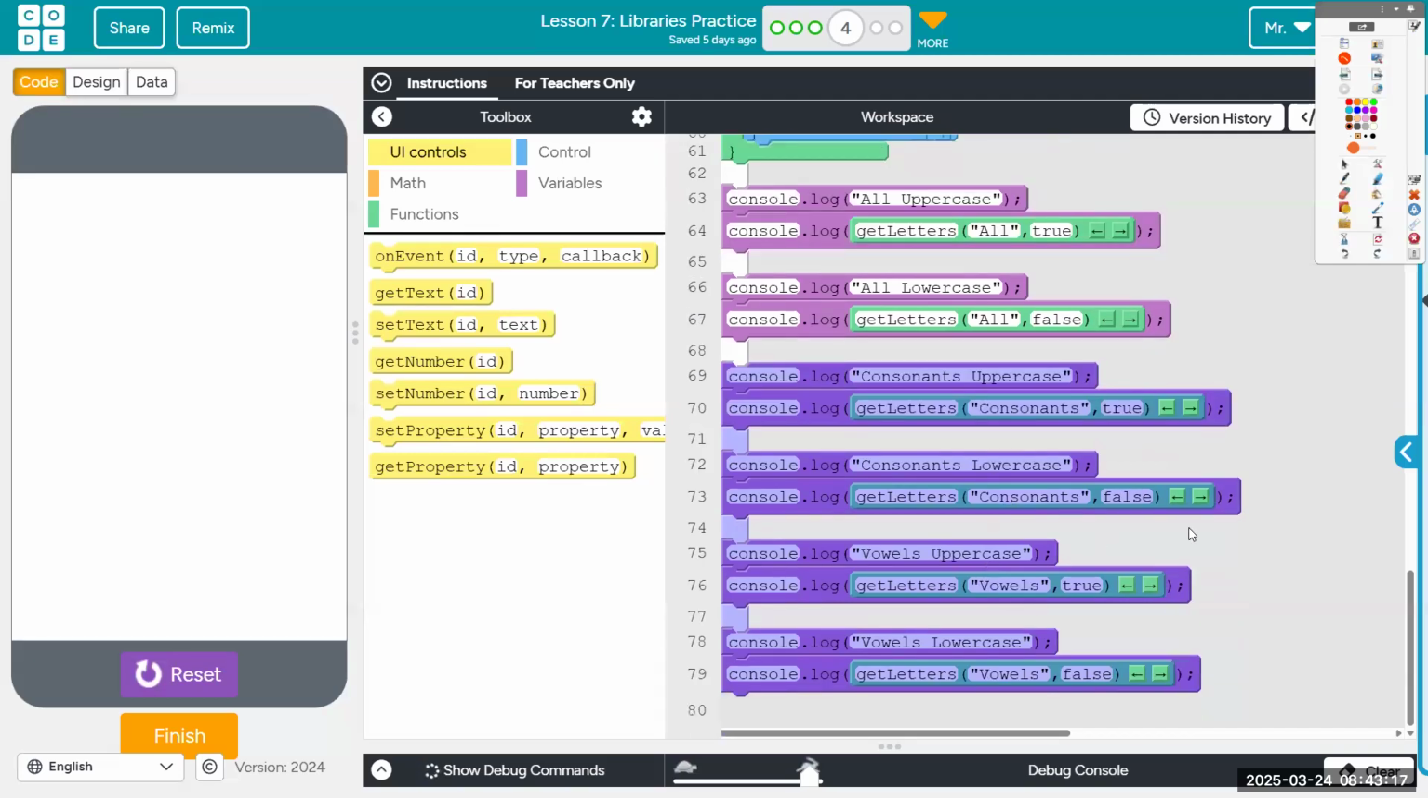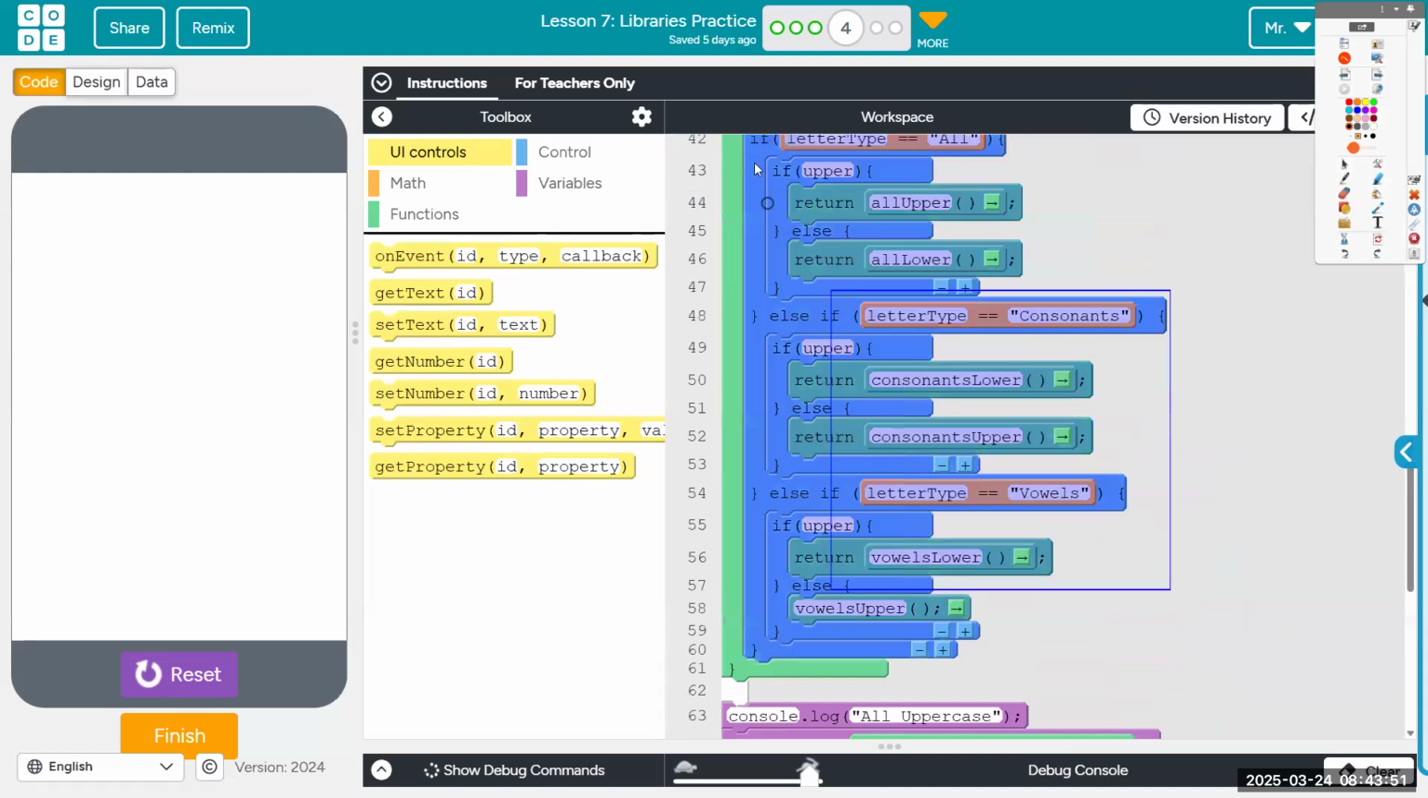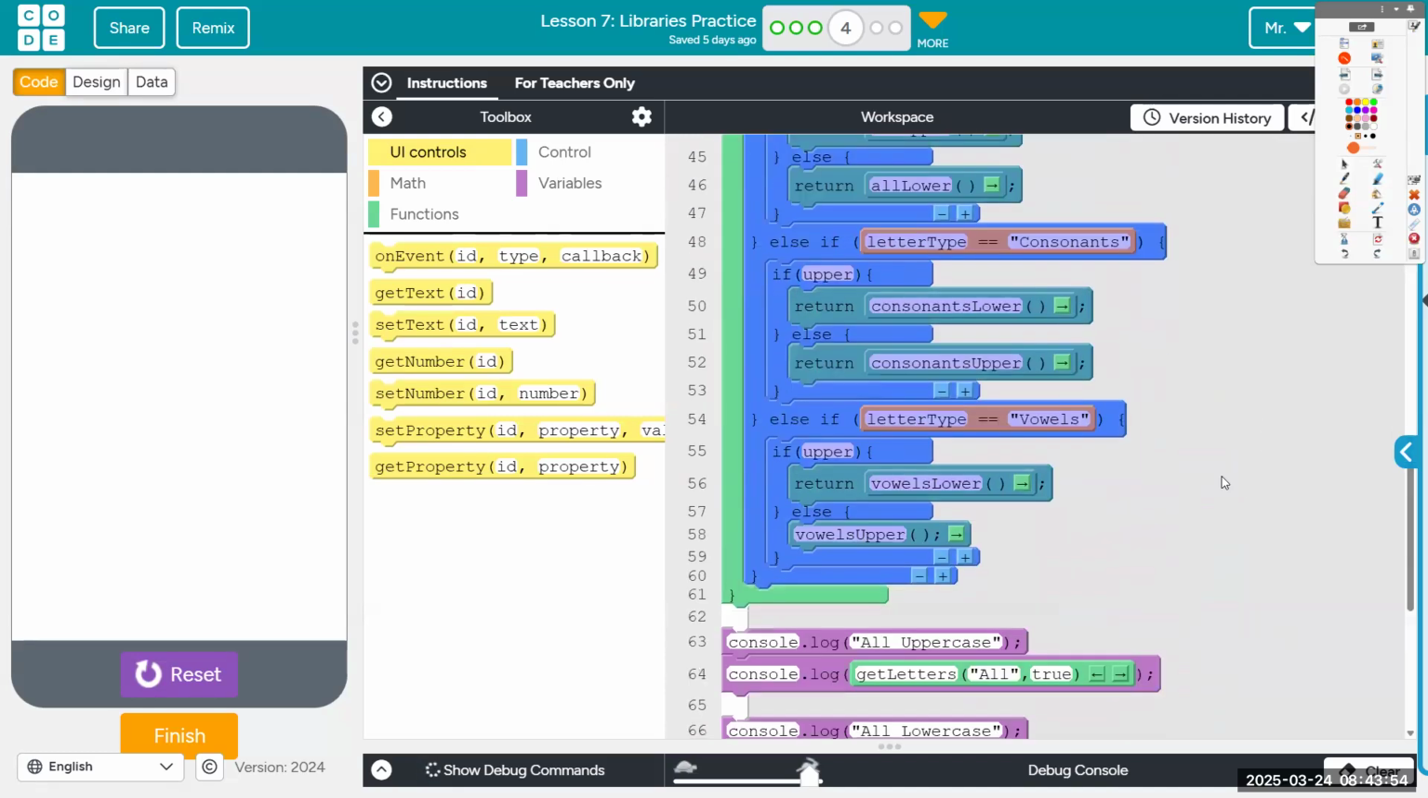It does seem like, okay, so consonant uppercase is calling get letters, sending it consonants, which is what it says it wants, and true for uppercase, that's what it wants. Consonants lowercase is calling consonants, lowercase is false. Vowels uppercase, vowels true, vowels lowercase, vowels false. So it's not the function calls that are wrong. They've not put in the wrong Boolean for the second value or mixed things up. The problem is in the main conditional. It's sending back the wrong things.